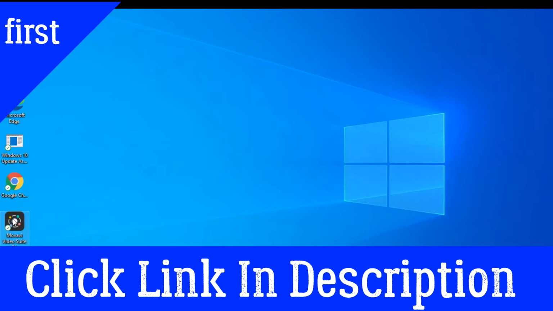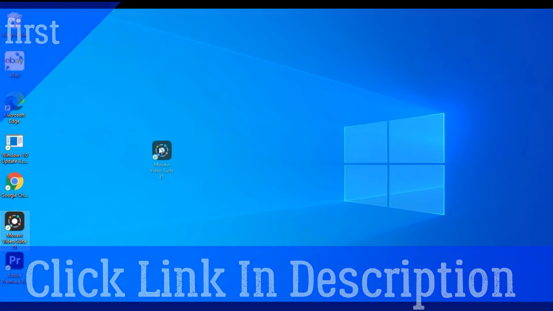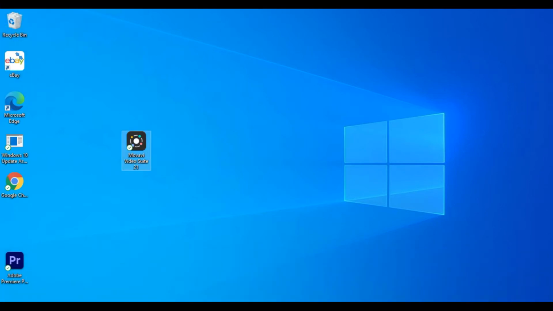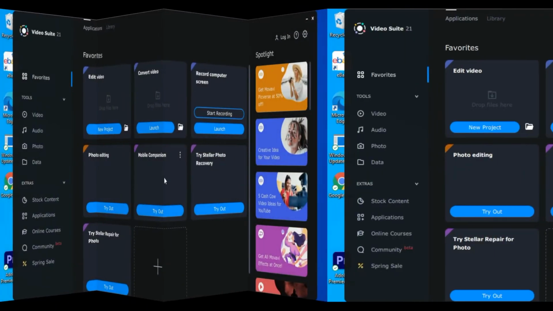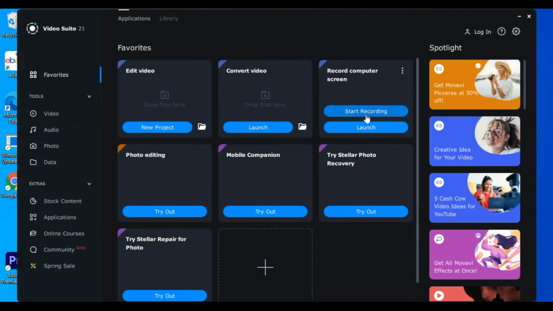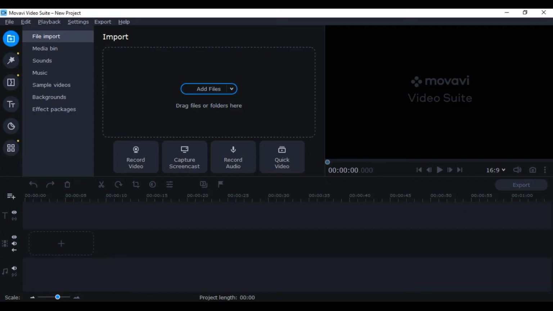What we need to do here is to click on open on the Movavi Video Suite that you can see here. Once you click on it, it will open this tab. You will see a lot of ways that you can use Movavi Video Suite. We need to edit a video, so this is the one we want to use here. Click on new project. Once you click on it, it will open this new project for you. To start editing is very, very simple.